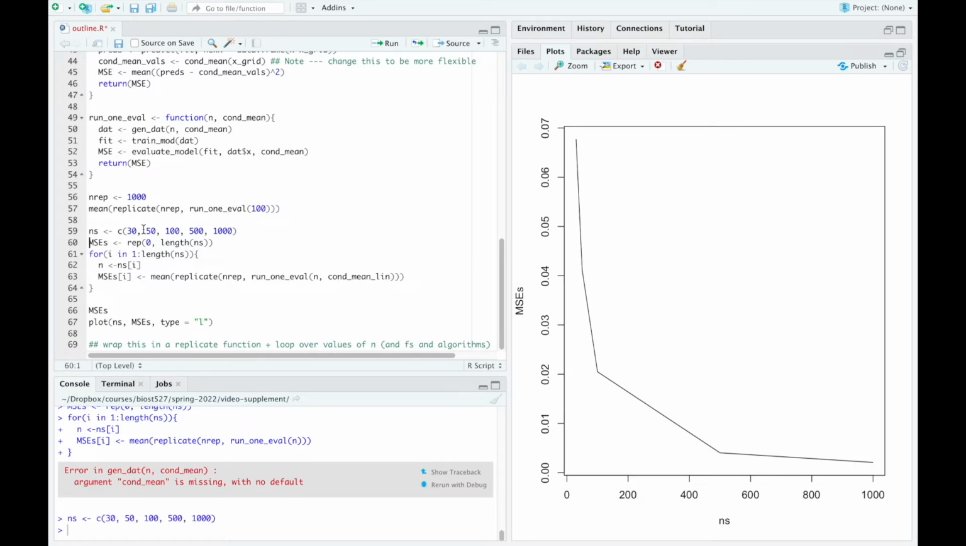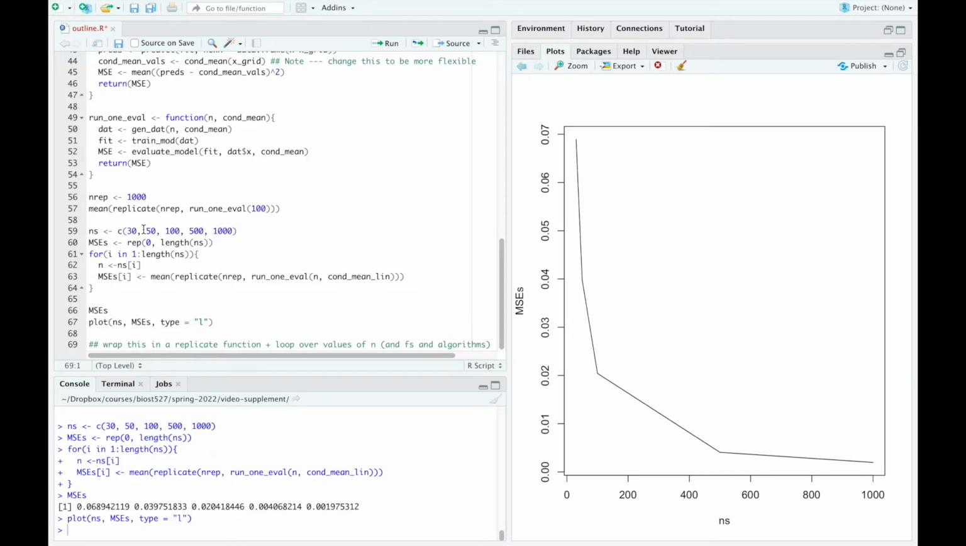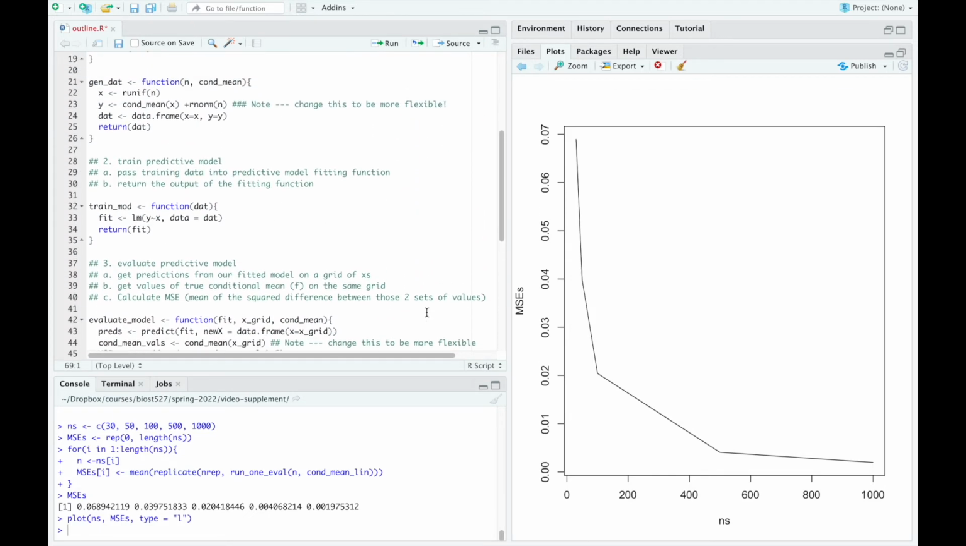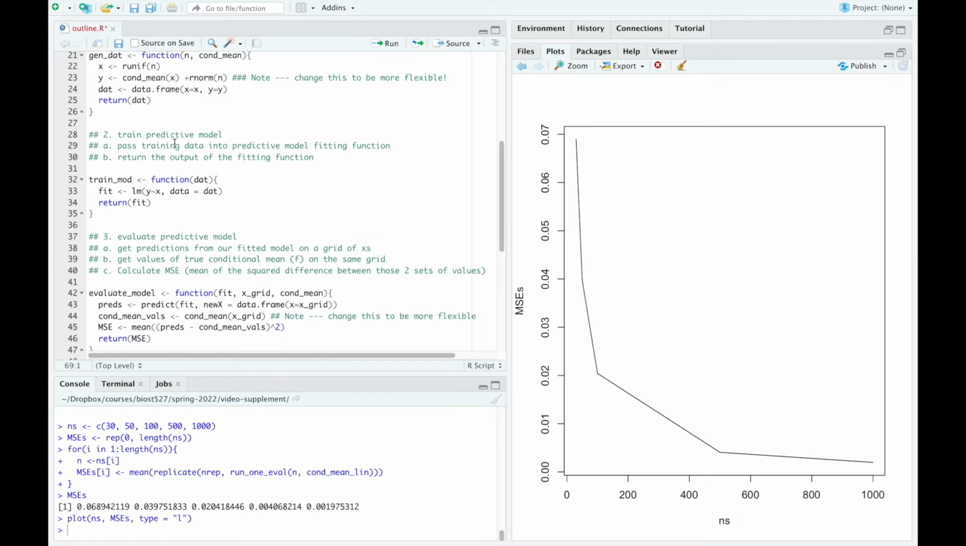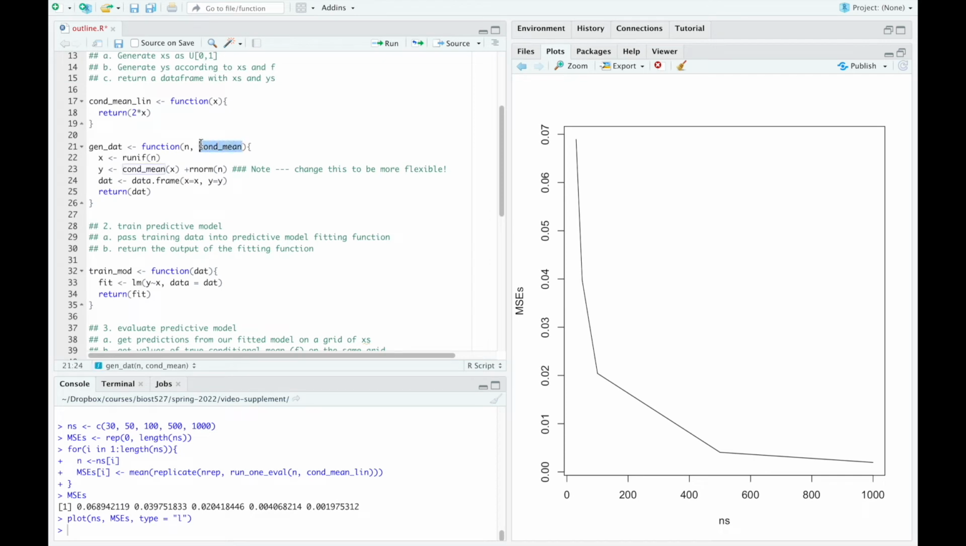All right, so now we run through this all as a final step, and we should get mean squared errors that look very similar to what we got before. They won't be the exact same because we didn't set a seed. But when we plot them, we see they look extremely similar. So just as a final piece here before moving forward, what did we do? Well, we wrote these pieces of the engine that generate the data, that train the model, and that evaluate the model. And here we are allowing ourselves, as we run all of this, to specify as an input what the conditional mean function is.